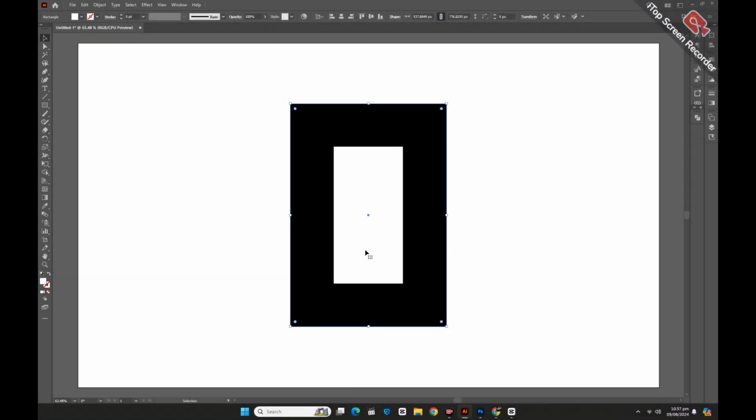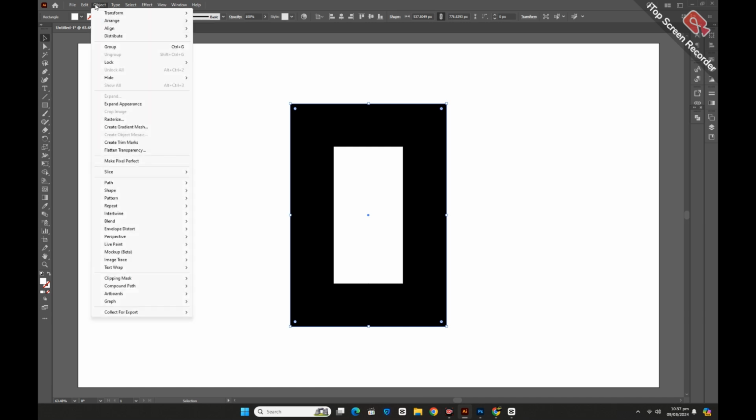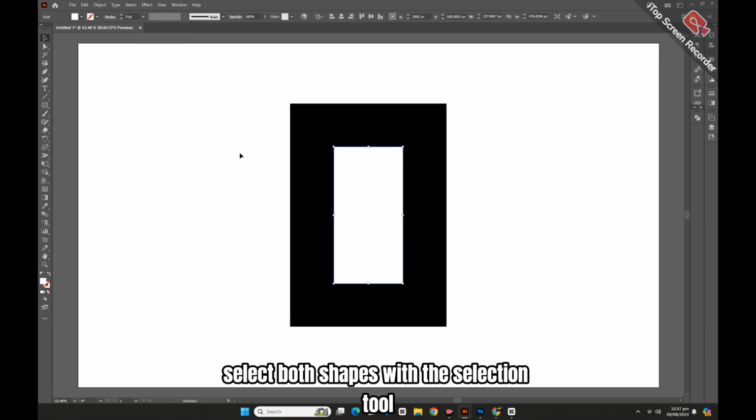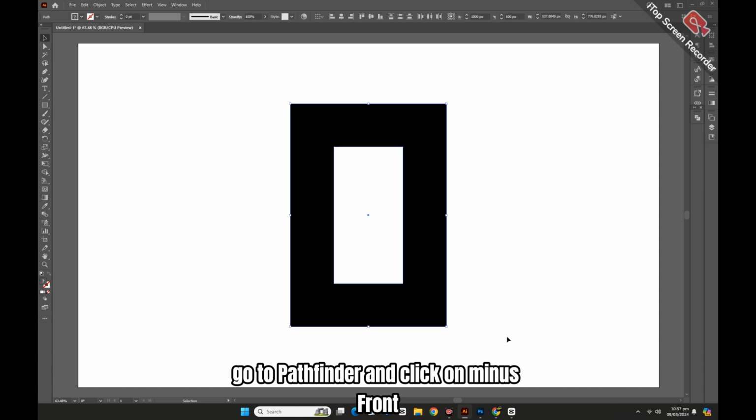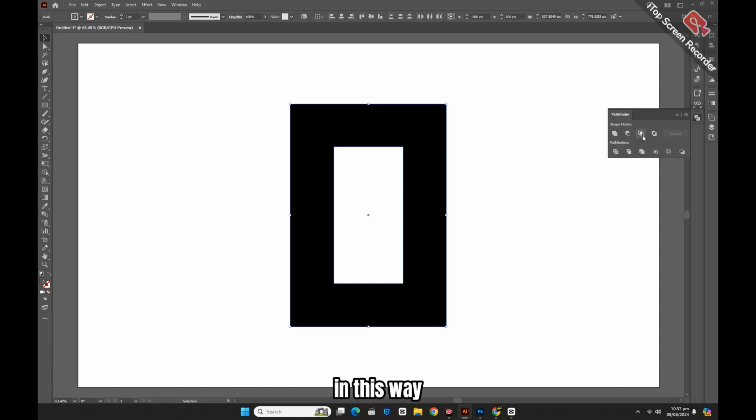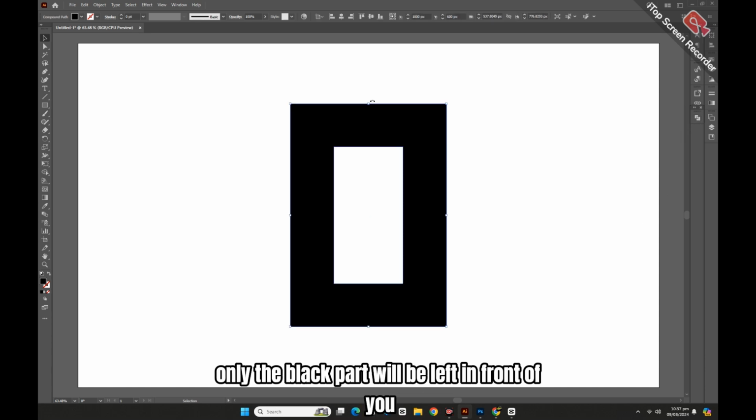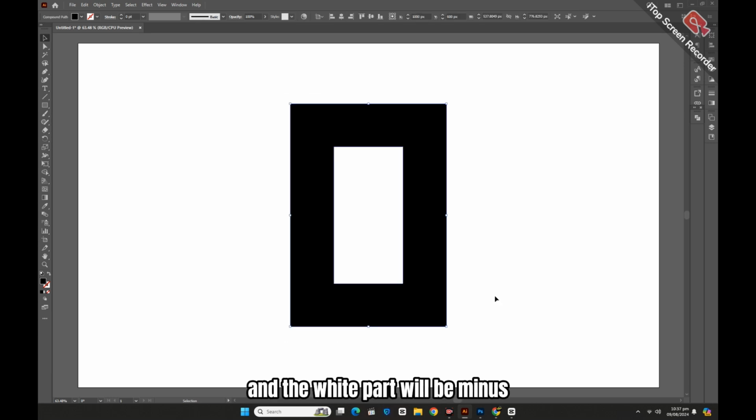OK. Expand it. Select both shapes with the Selection tool. Go to Pathfinder and click on Minus Front. In this way, only the black part will be left in front of you and the white part will be minus.